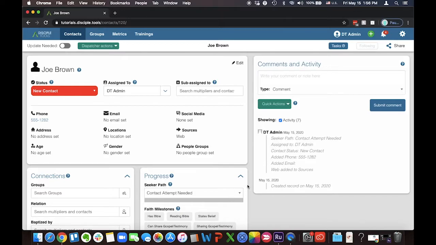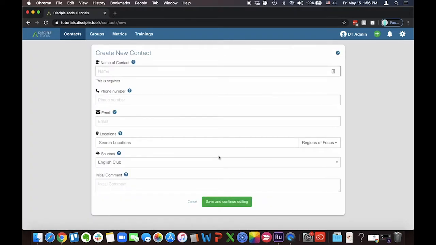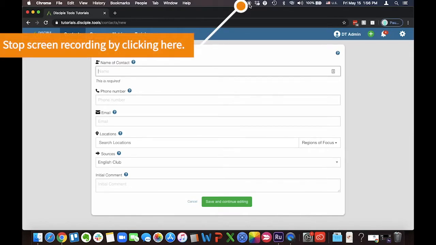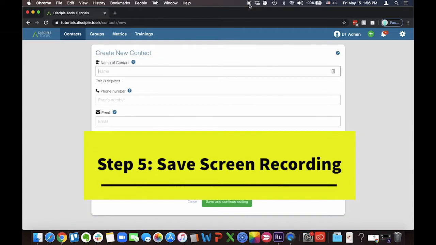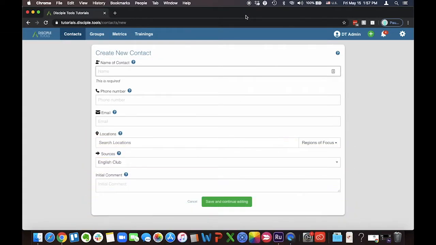There's also another way you can create a new contact. You can click this plus button here and click new contact that way. That is an additional way to create a contact. And keep in mind, every time you create a new contact, it is then automatically assigned to you, and that it is your contact. So I would do that tutorial and show how to do it, and then I would come up here and click the stop button to stop my video, and it would create a file that I would then save to my computer.